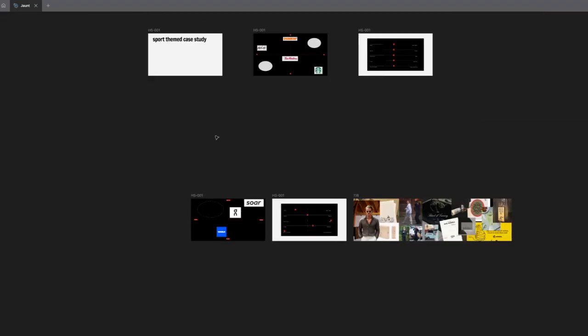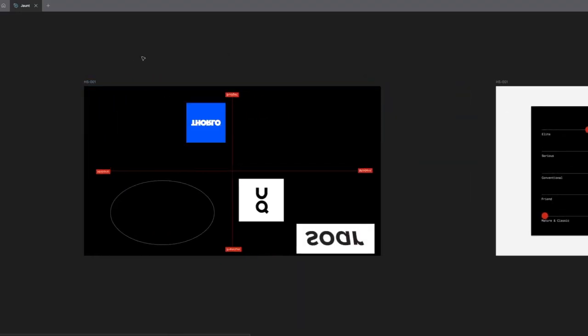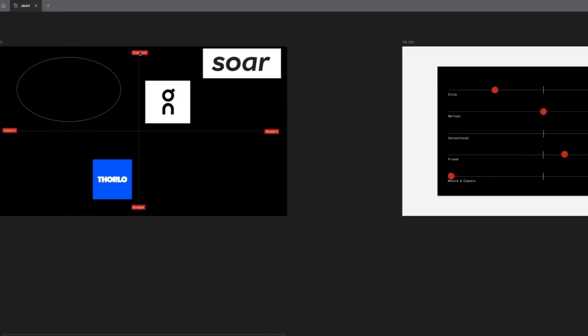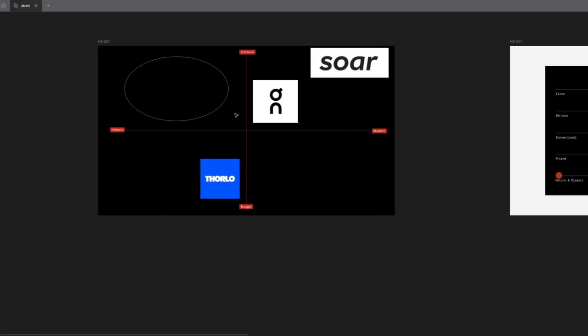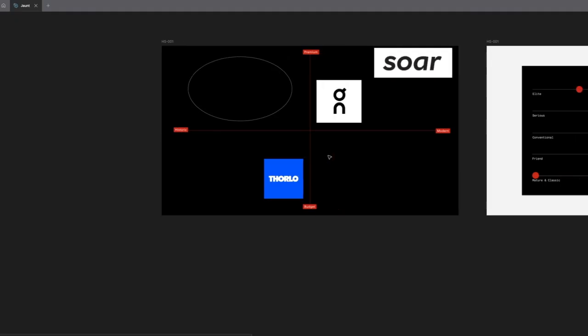Okay, so I went ahead and did this with a sport-themed brand. So, oops, just flipped that. Okay. So I just took 4, or I guess I lost one somehow. That's a bummer. Well, I had 4 initially. Anyways, let's just pretend there's one over here, okay?